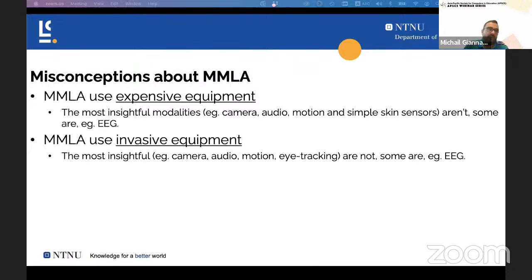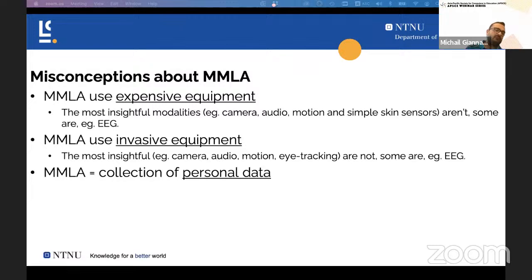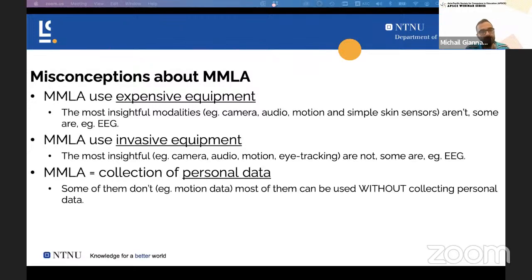You just put something behind your screen, or a camera, or an audio, and some of them might be indeed, but most of them are not. And another thing is that MMLA equals the collection of personal data, which I would say many of them do not. You collect data about students' motion, and the majority of MMLA can be used without collecting personal data. Once you know the data features you want, you can collect them on the fly. You can keep things that do not identify an individual and utilize them to support their learning.